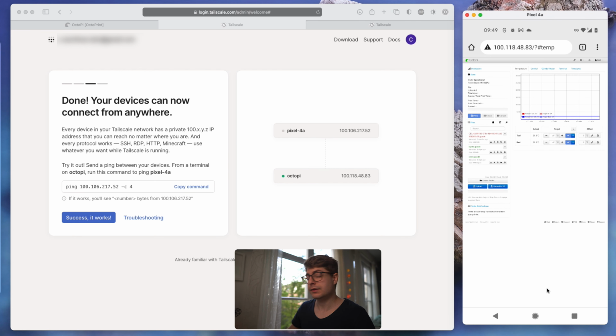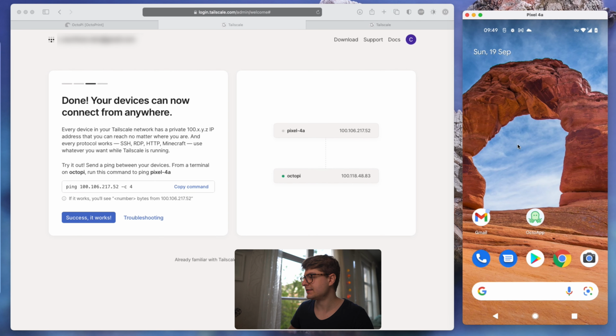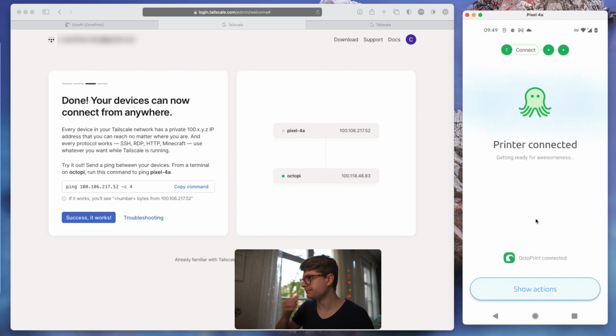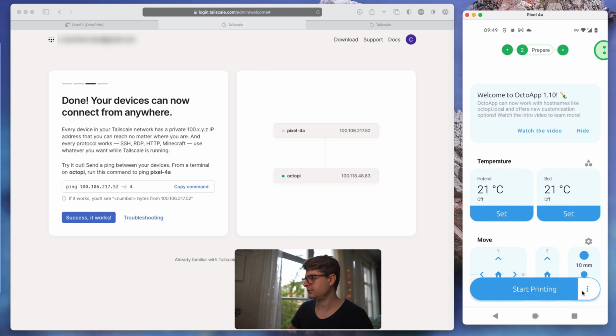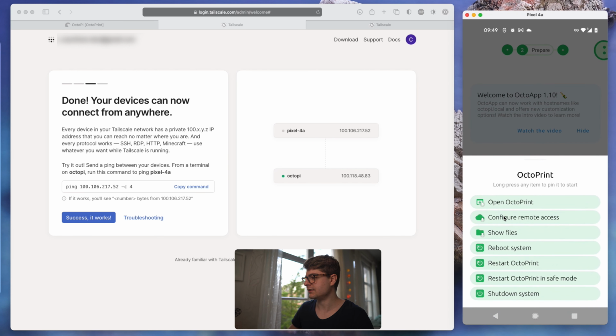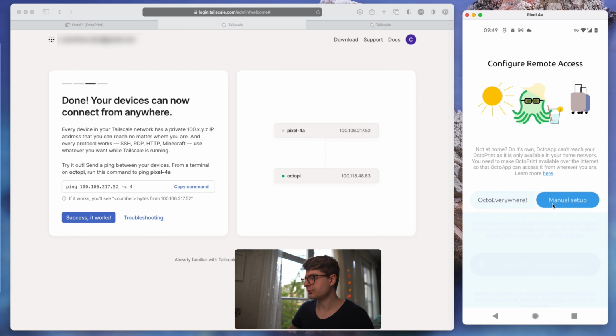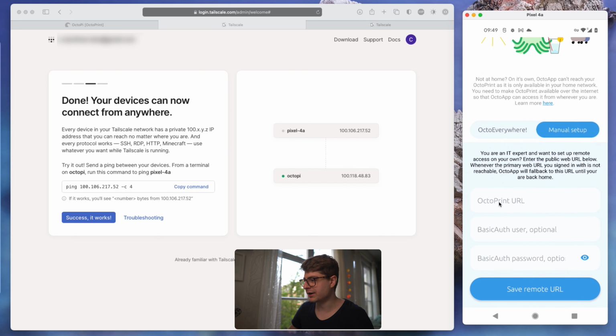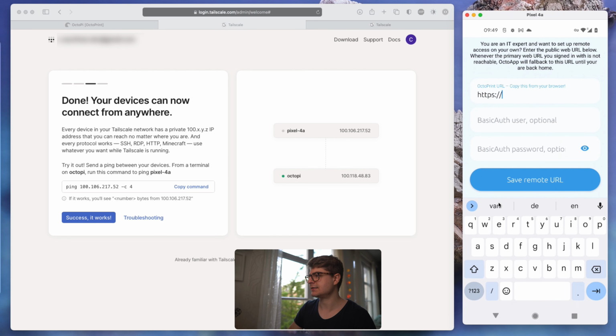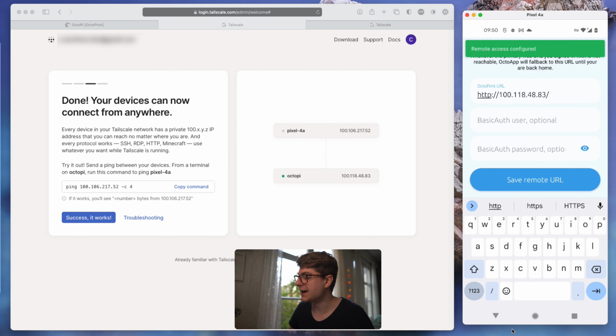Cool. Let's set it up for OctoApp as well. And that's pretty simple. All you need to do is you go to OctoApp, and you open the main menu, you go to OctoPrint and then configure remote access. Here we want to go to the manual tab and the OctoPrint URL is basically just HTTP. It's still encrypted because basically the HTTP request is sent through the encrypted VPN tunnel. So HTTP is fine. Don't do HTTPS, it won't work. The rest we can just leave blank and then we can say save remote URL. It will say remote access configured and we're ready to go.